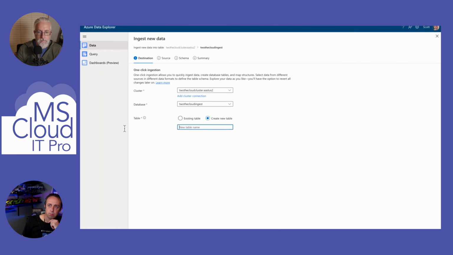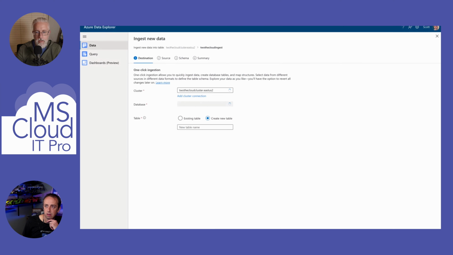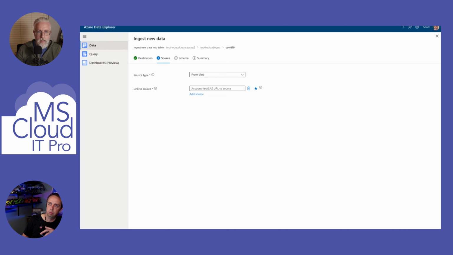Could you in theory use both of those, or do you have to pick from local file or from blob or from blob container? No, so if I just go ingest new data, it's giving me all the options in here. I've got blob, file, blob container, all those kinds of things. But if I come in from the data side and say just ingest from blob, it just skips the step. It pre-selects that source, but the rest of the sources are still there for me.